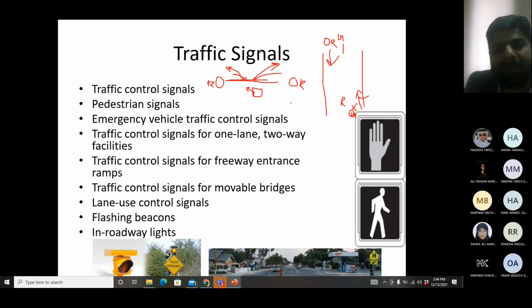Then we have lane use control signals. For example, you have signals indicating that the lane is only for trucks, or that the lane is for left turning. You will see a separate signal with a left turning arrow and so on. So these are lane use control signals. Then we have flashing beacons. I've started to see flashing beacons in Bahrain as well. They put them on top of the road.